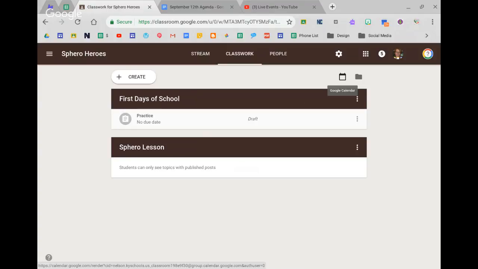Anytime you make an assignment that has a due date, it adds it to the student's calendar, as long as they have it turned on in their calendar, which is turned on by default, so they would really have to turn it off. So that is the deal with the classwork page.